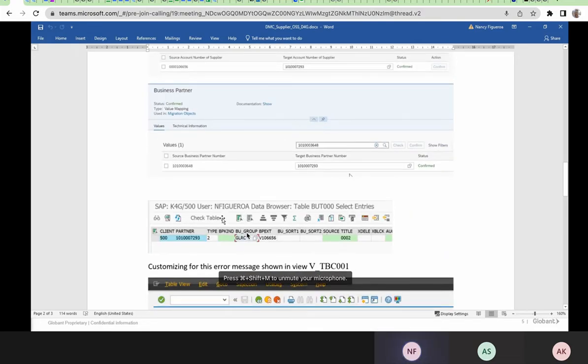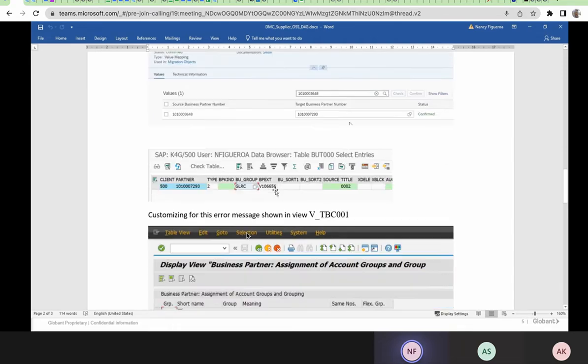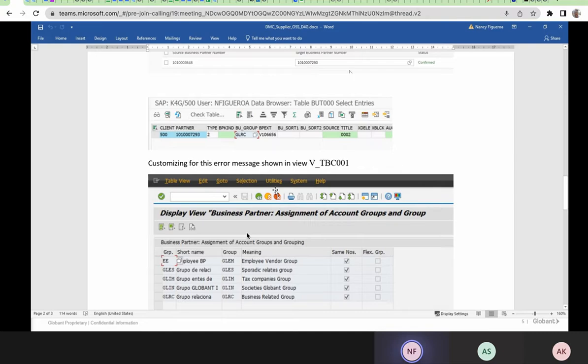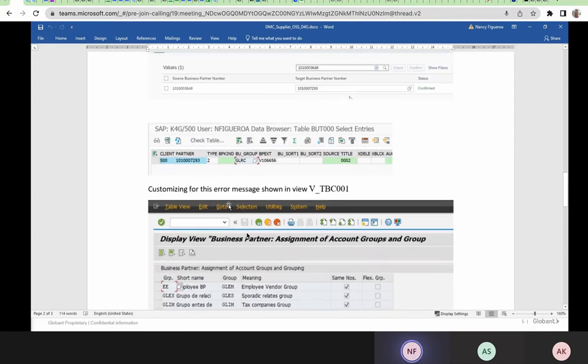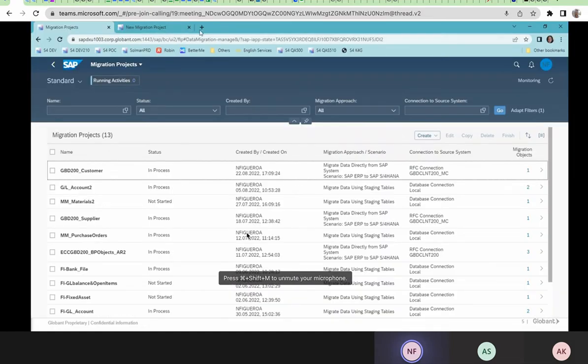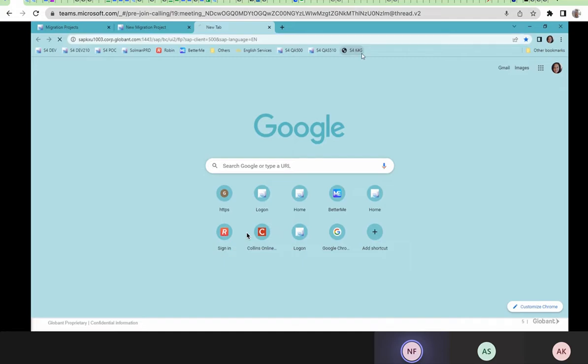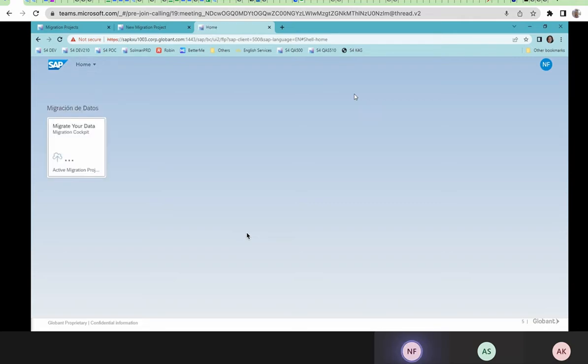Here. No, you're right. This example is from K4G. K4G. Yes. Sorry. I thought that it was from GVD. No, but it's okay. It's from this system, where we need the data 9.